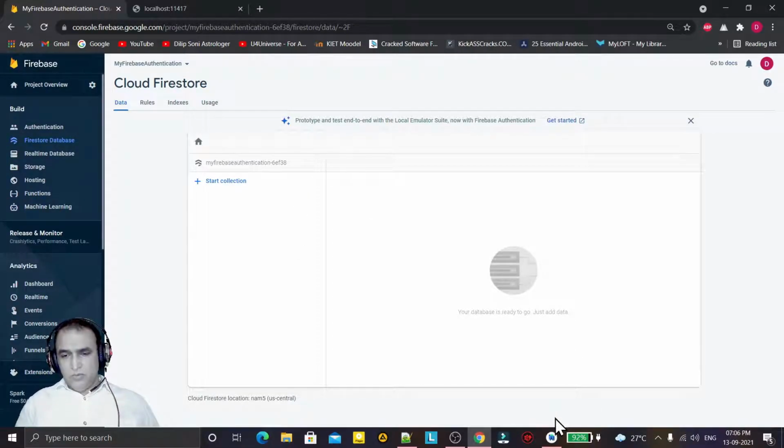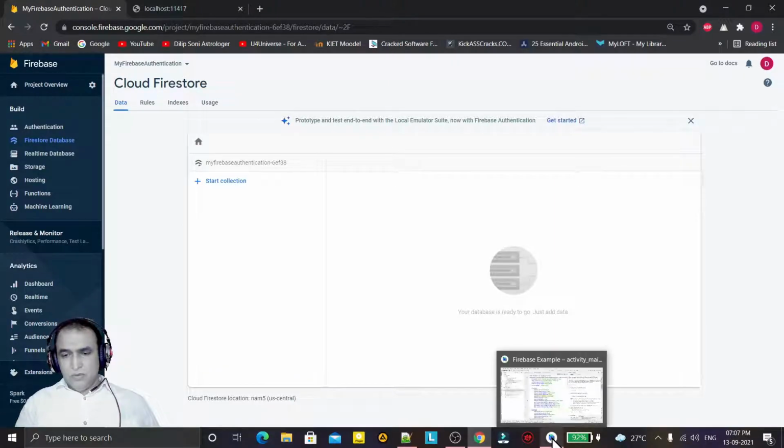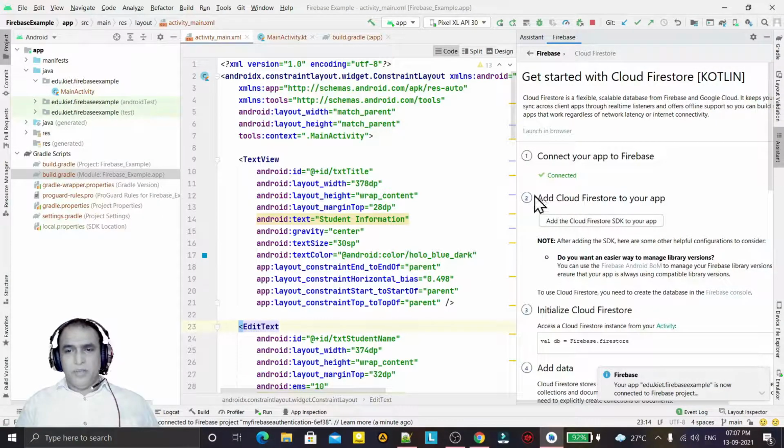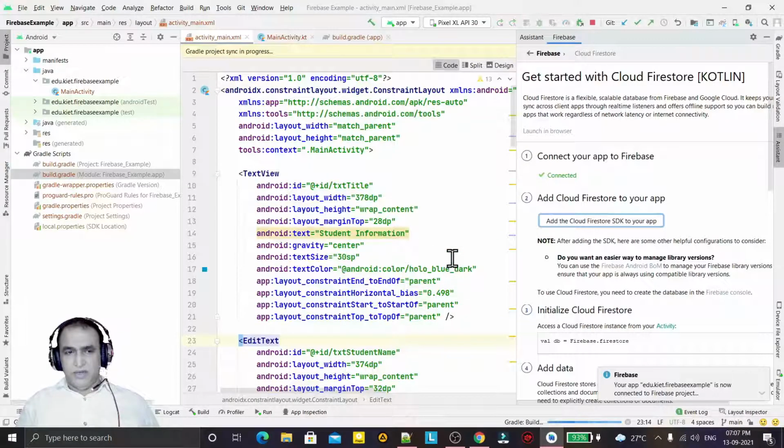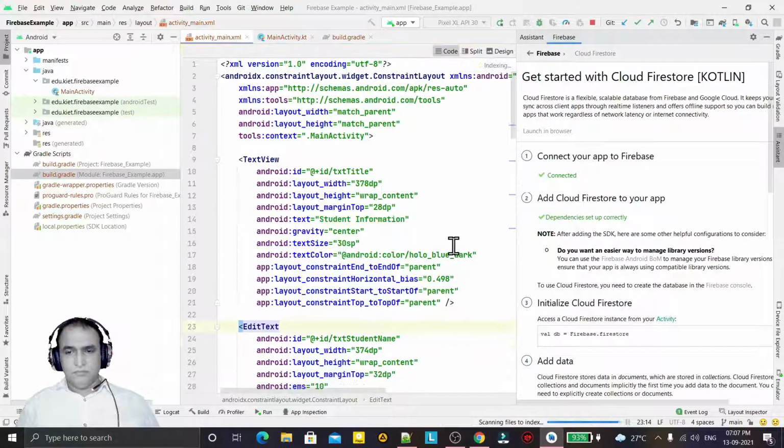Now I'm going to the coding part. Now I have to click on this add SDK. So we have to add this SDK in our application in the Gradle file. So automatically it will be inserted. You see, the dependency has been removed.